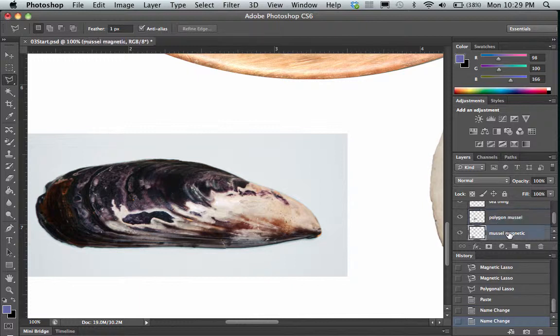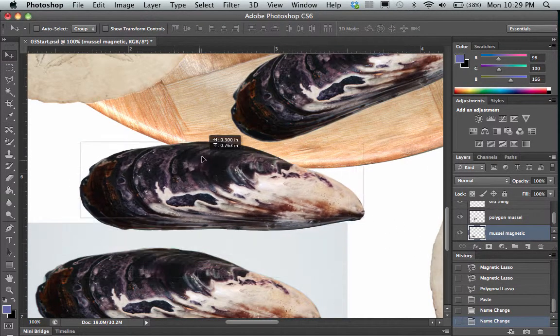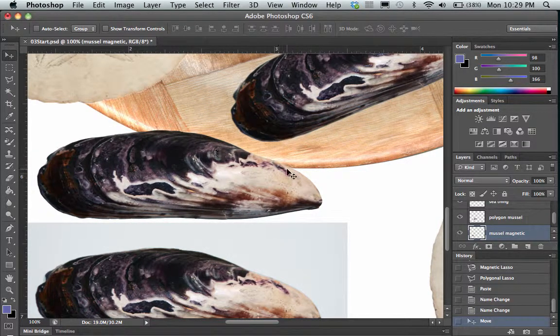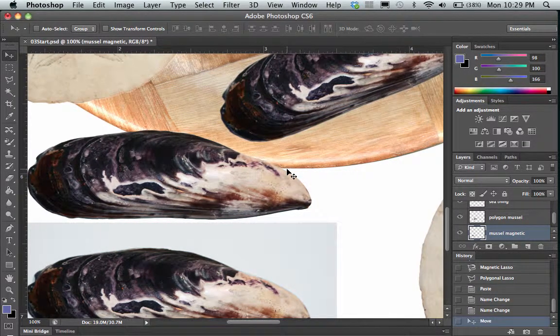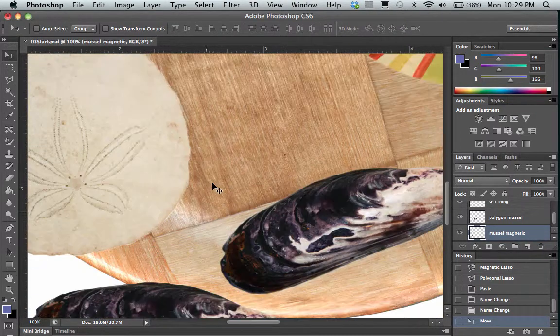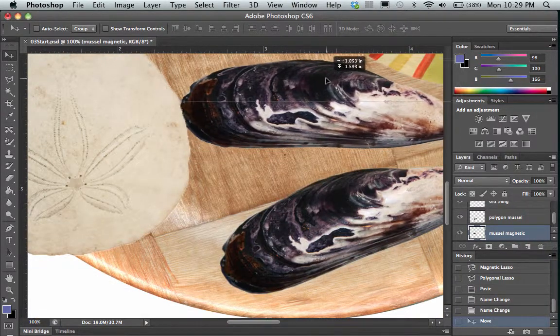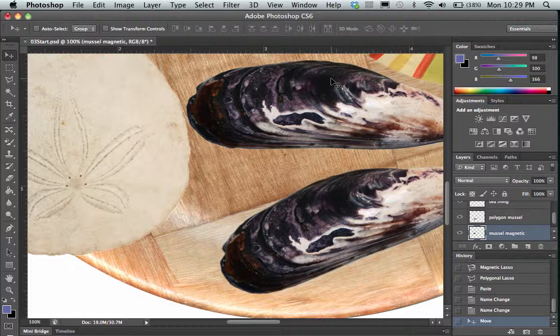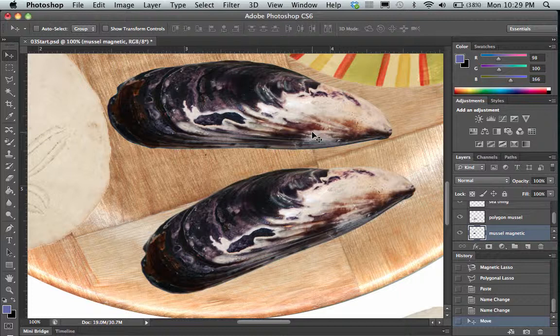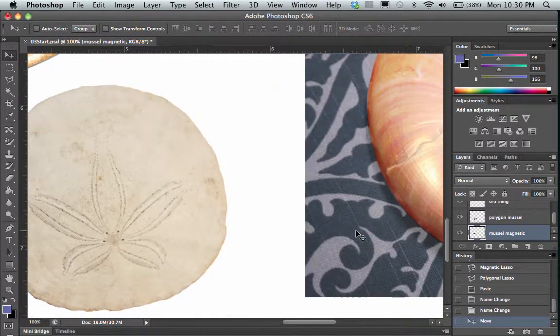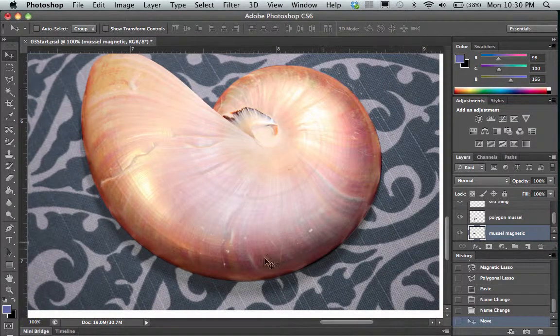Okay, so I'm going to take the muscle magnetic and I'm going to move it up here so that we can compare the edges. And you know what, the edges are pretty similar. We can compare it probably a lot better if we have it up here on top of the plate. And I would probably say that the magnetic lasso did a better job on this one, but they're pretty darn close, okay? So it just really comes down to which one you wanted to use. And in the book, you'll see that it shows you how to do this shell using the magnetic tool.